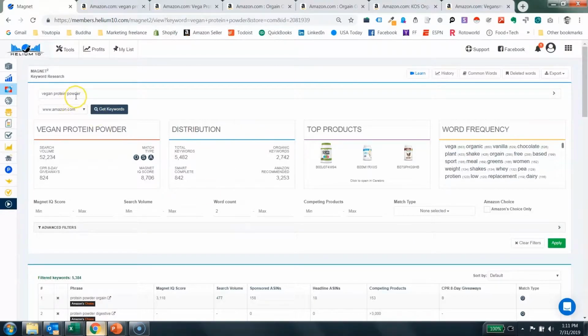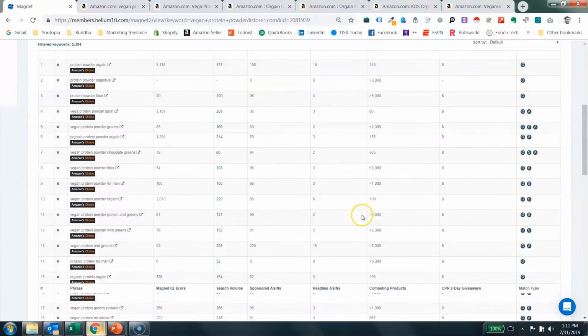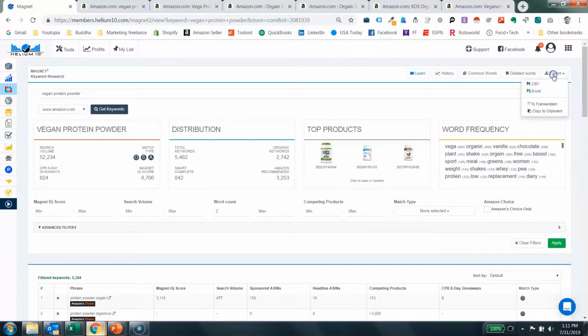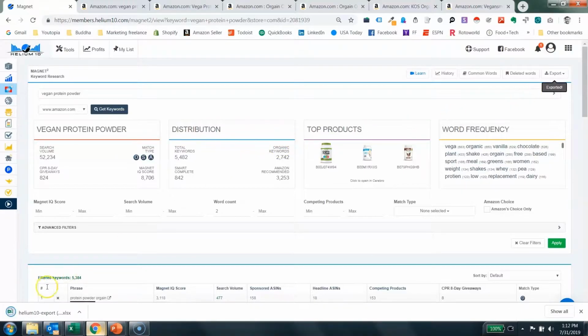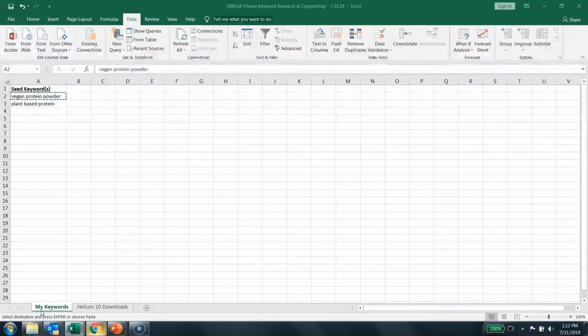So what we have here is vegan protein. You'll see that for the exact term that you entered in, you'll get the stats in this first box here. So it has 52,000 searches a month. You can ignore these two stats for now. We've also pulled up almost 5,500 related keywords to vegan protein powder. And so we're going to download this into an Excel. And again, it can take a little while depending on how much data is there. So go ahead and do that. And when it finishes running, go ahead and open it up. So go ahead and do that for the first seed keyword that you had.